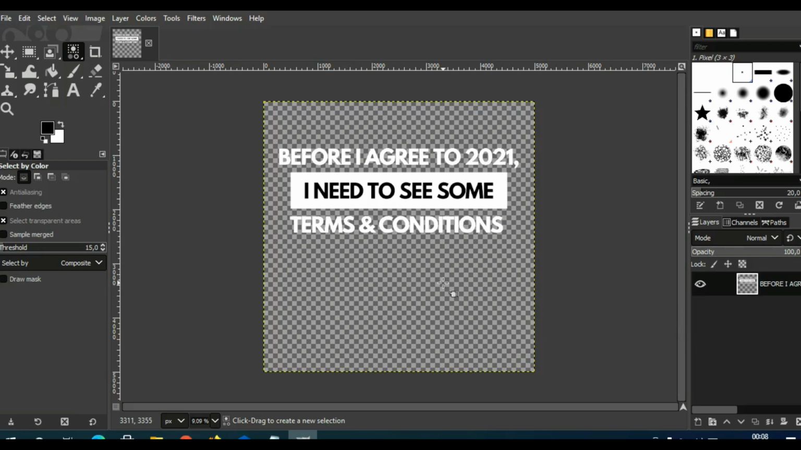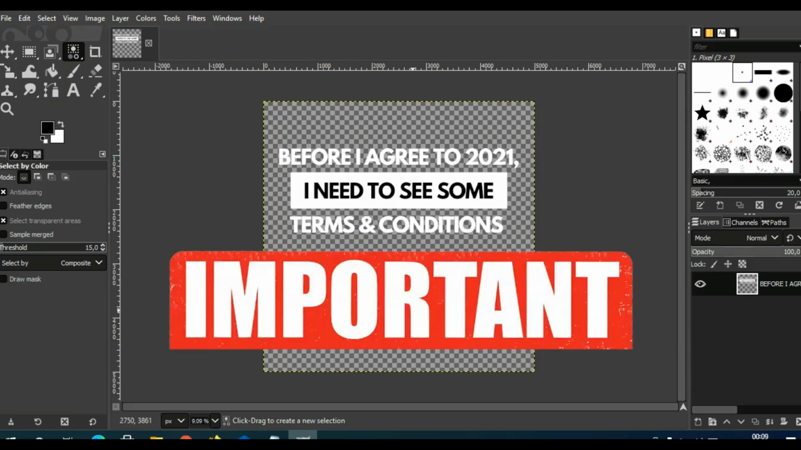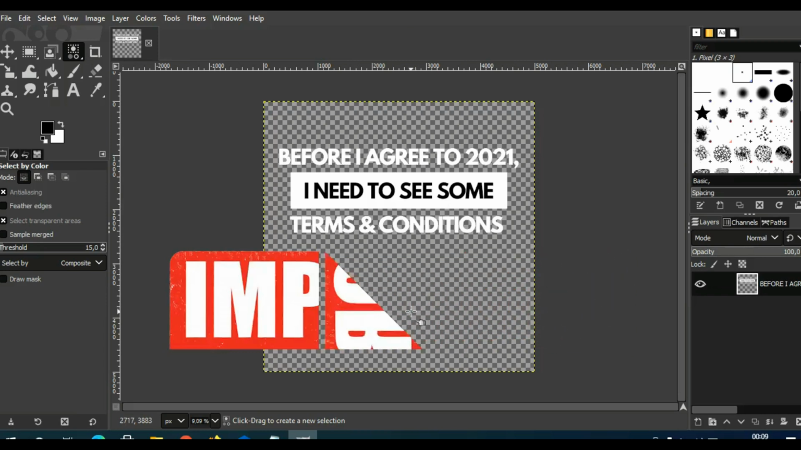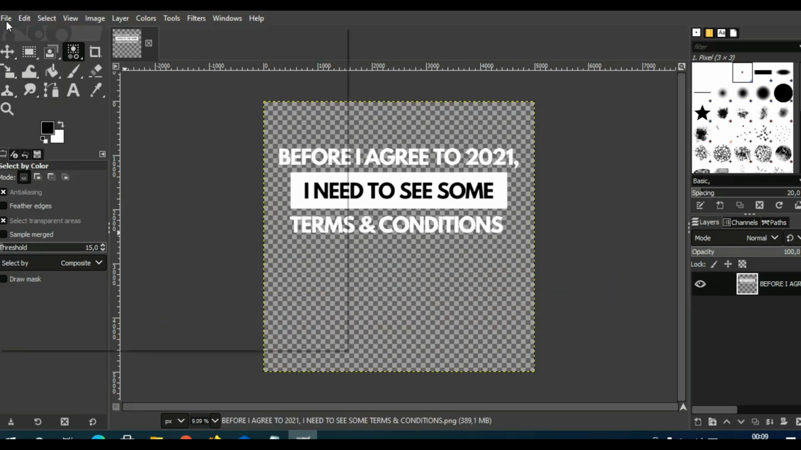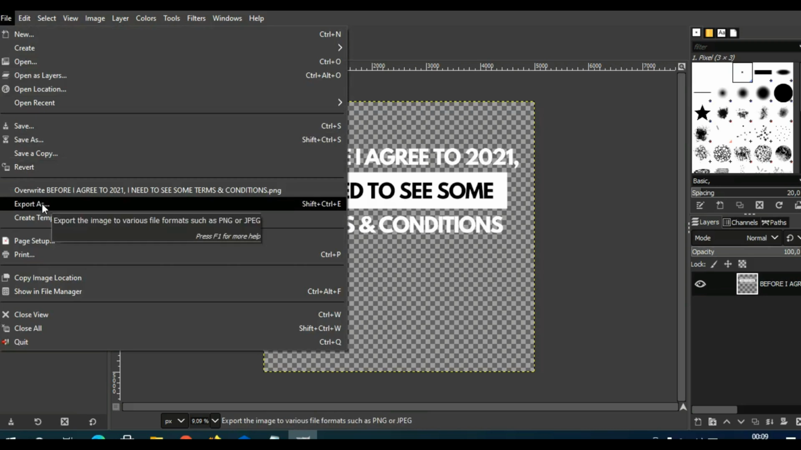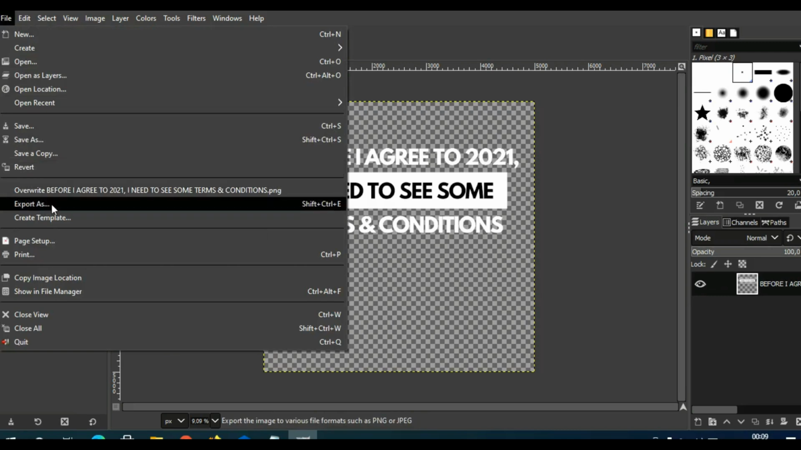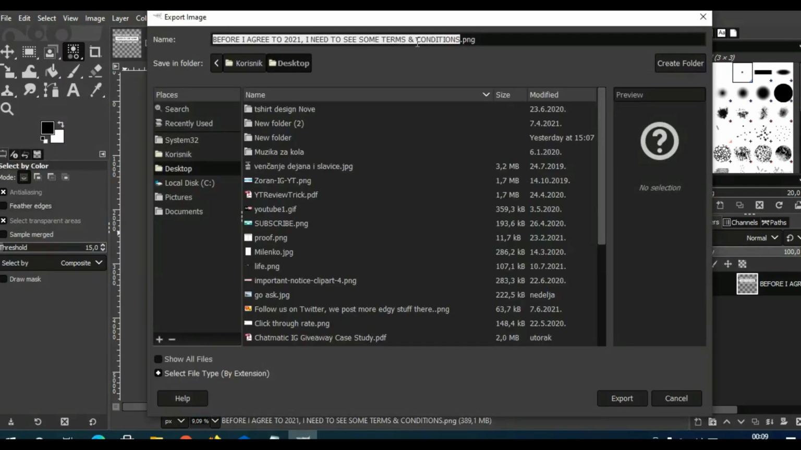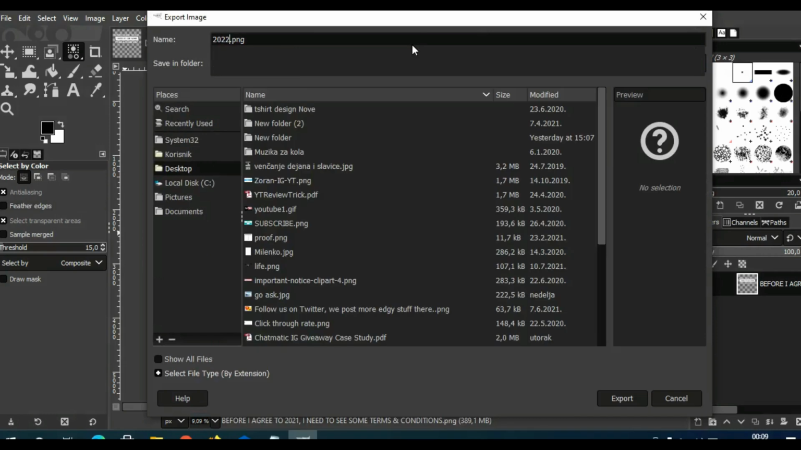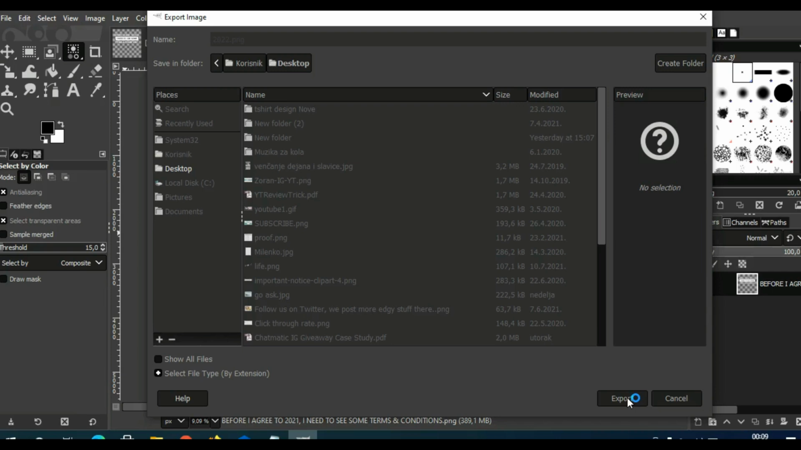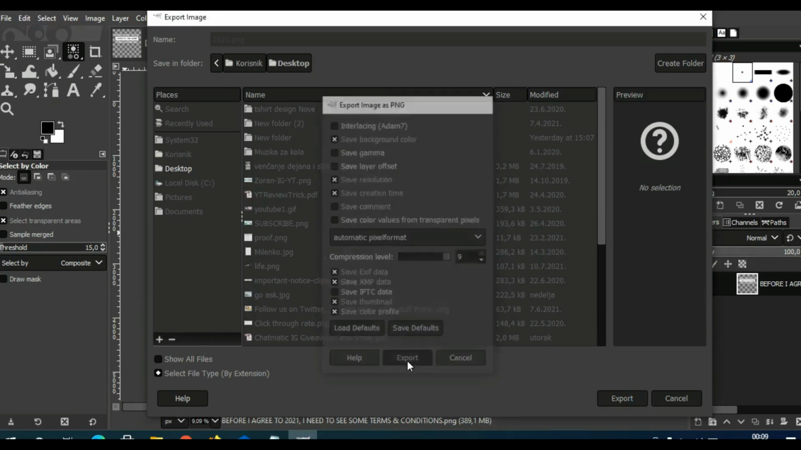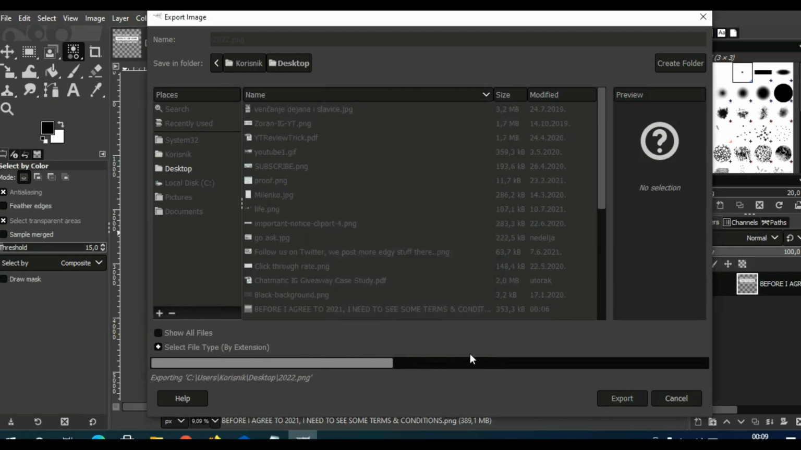And what you need to do next is you need to save this design on your desktop. Now this is really important. It is a bit different on GIMP. So pay close attention. What you need to do is you need to click on File and then click on Export As. Now that is really important. Do not click on Save As. You must click on Export As and choose the name of the file. So let's say 2022, okay? And then click on Export. Give it a second and then click here on export and that's it. It will export this design with the removed background on your desktop.